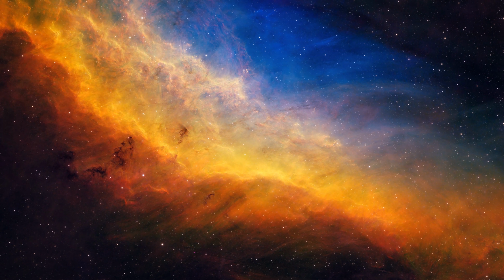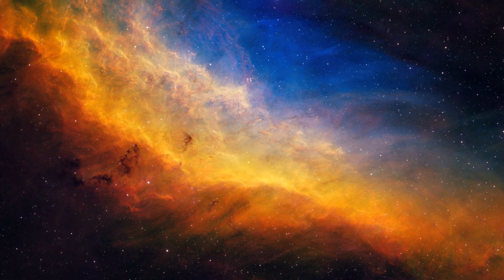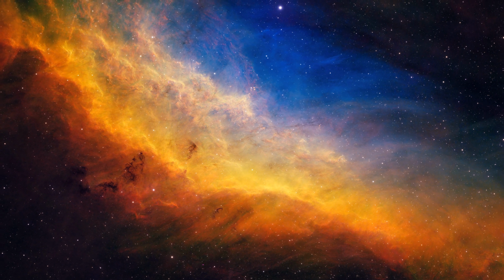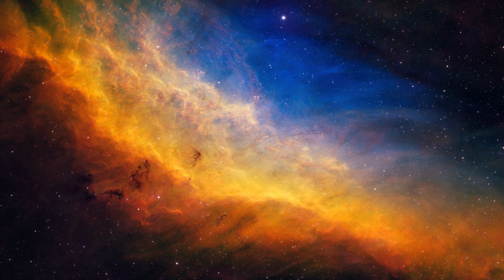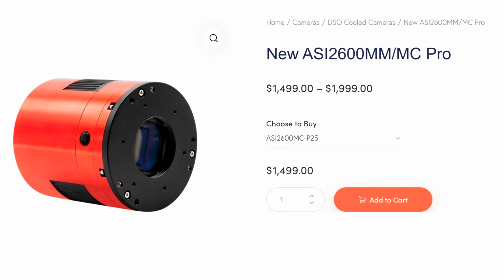You get the APS-C sensor size, which automatically crops out the worst of the vignette and star distortion from your telescope. And if you have a decent telescope, you probably won't even see any problems with APS-C. On top of that, there's a lot of versatility in this line. You can go with monochrome, color, duo, whatever makes sense to you.